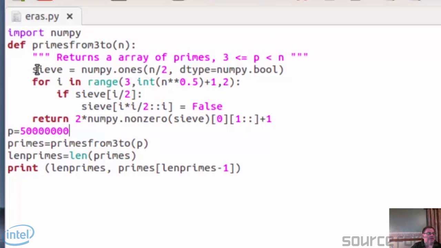And the first line, sieve here, calls NumPy ones, and this creates an array which is size n/2. I'll come to that in a second, and it's of type bool, and it's setting it all to 1, which is the equivalent of true. Now the reason that it's n/2 is we're not storing the even numbers, so if you've got all the numbers up to, say, 50 million in this case, then we only have 25 million slots.